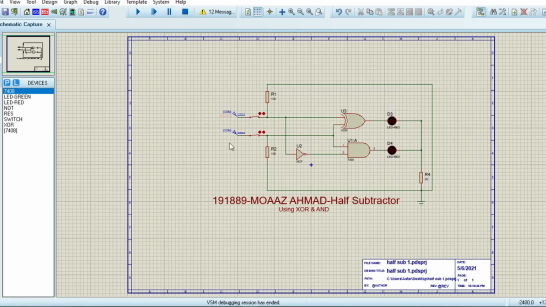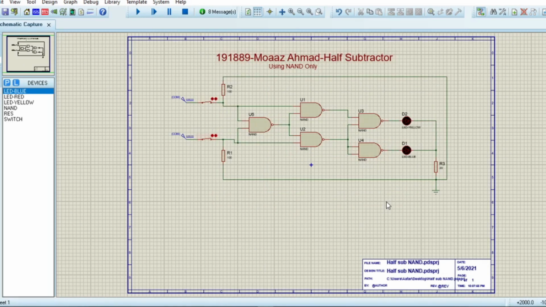Now coming to the NAND gate only part. This is our half subtractor circuit using NAND gates only. If I run the simulation from here, I can see that since both of these inputs are 1, none of the LEDs are on.